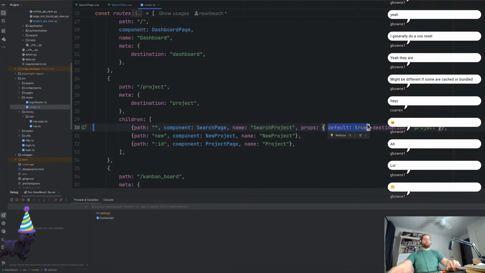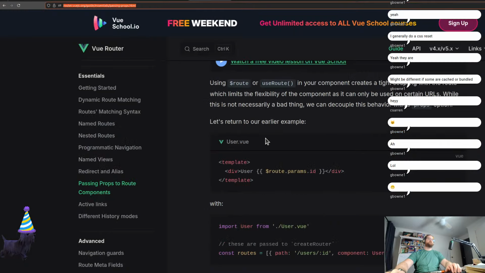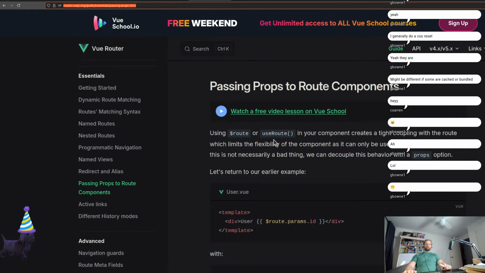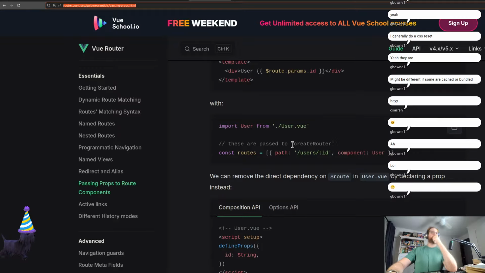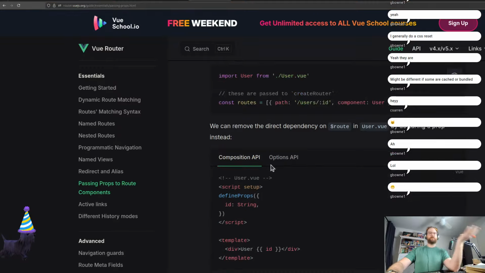If I get rid of this, give me a couple of seconds. Let's just go back up. Passing props to the route components. All right, using $route in your component creates a tight coupling with the route, which limits the flexibility of the component, so it can only be used on certain URLs. While this is not necessarily a bad thing, we can decouple this behavior with the props option. So let's return to our user. That's what we had before.